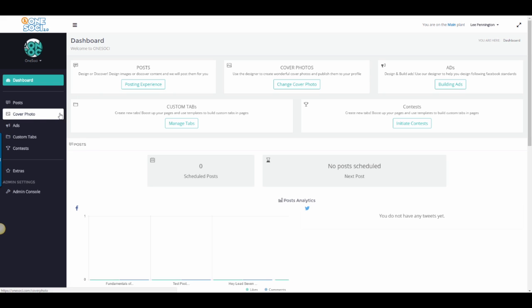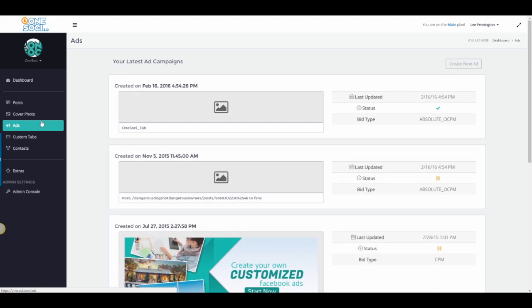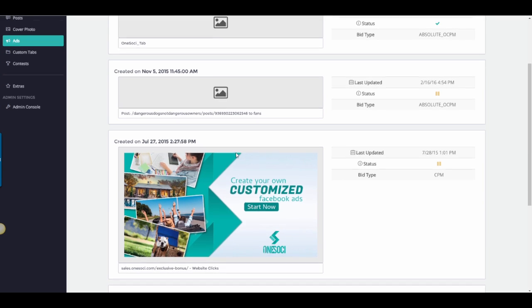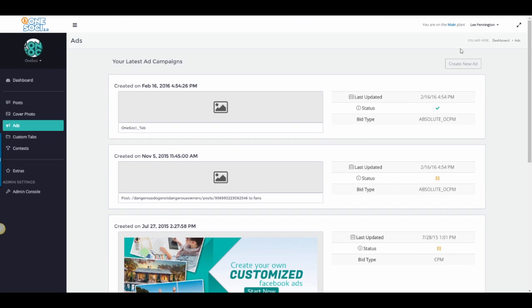So I'm just going to choose OneSoci, and that will now mean that when I set this ad up, it will be run from the OneSoci page. So I'll simply go to ads, left click. Now I can actually look at the ad campaigns that I have set up already, whether they are running, whether they are paused, and the status of it. But for this, we'll set up a new one. Top right, create new ad.